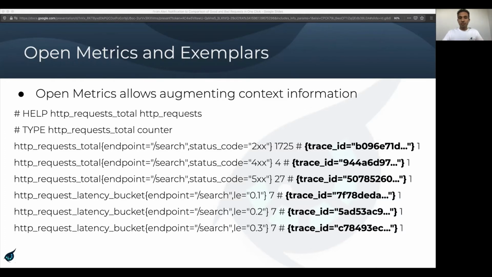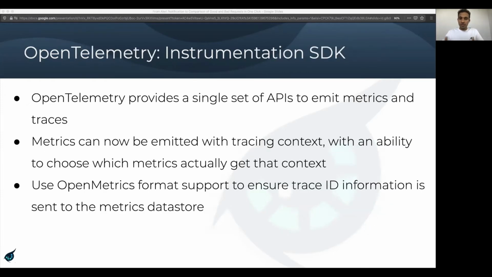Now, given this exposition format, we need a way to actually emit metrics with trace IDs, and that's where OpenTelemetry comes into play. OpenTelemetry is a new standard that provides a single set of APIs to emit metrics and tracing information. It allows us to emit metrics along with additional context information. This additional context information can come from the traces. It could be the trace ID, and OpenTelemetry supports the OpenMetrics extended Prometheus format.